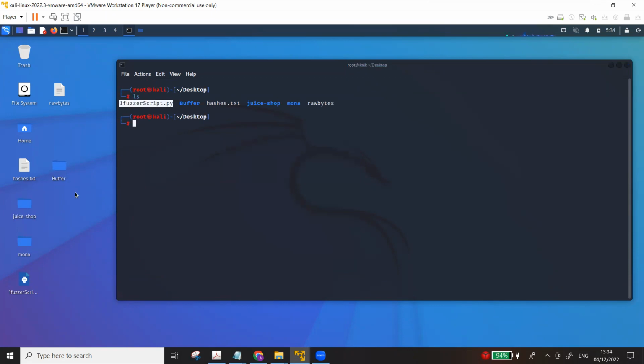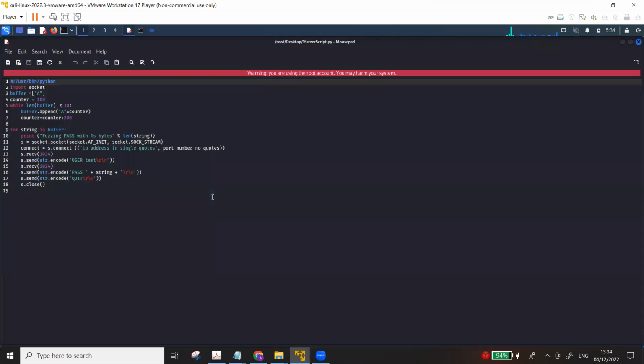Okay, so this is the script that I'm talking about. I will open this script. Now, you don't need to really understand or go through the whole script, but what it basically is doing is that it is going to send alphabet A, and it is in the loop until the application crashes. It is also sending a test user, and as a pass, it is passing the string variable.